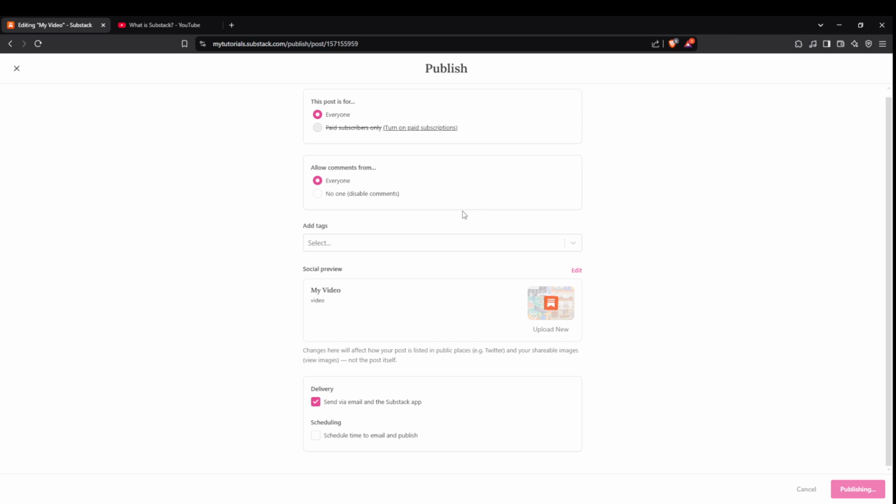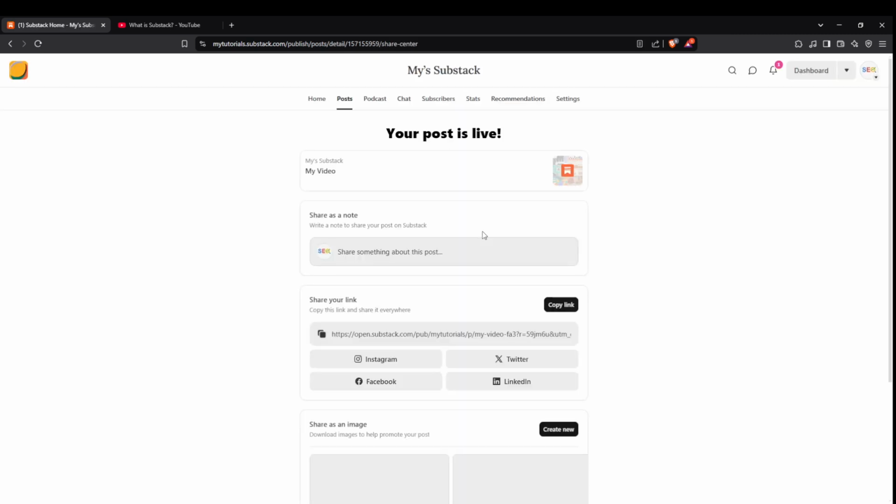And there you have it. With these steps, you're now equipped to easily embed videos into your Substack posts, enriching your content and enhancing engagement with your audience.